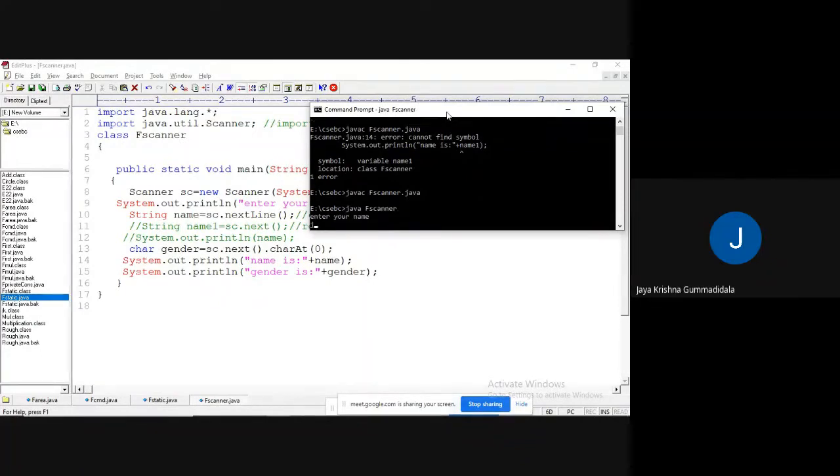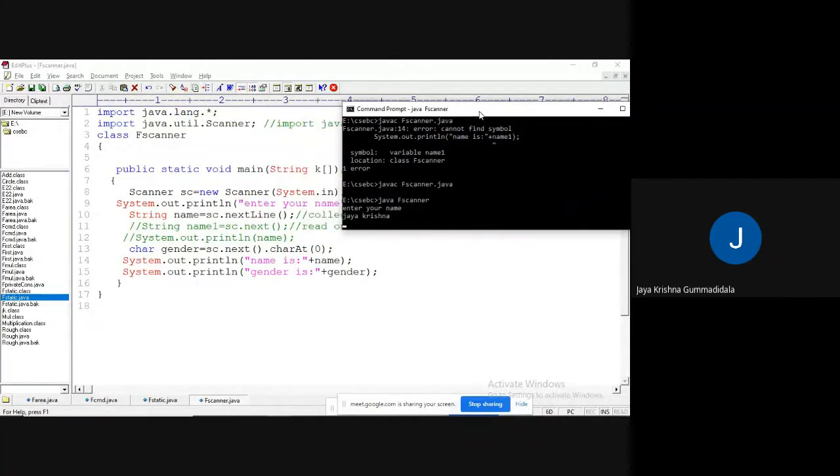Yes, enter your name. My name is Krishna something. If I press enter, it will take up to that. That is the meaning of nextLine. Now, even though I am entering female, or male, or some word, it is going to read that. If I write male and press enter, it is going to read that word, and print only the first character. Let me press enter. See, name I got and gender is M.